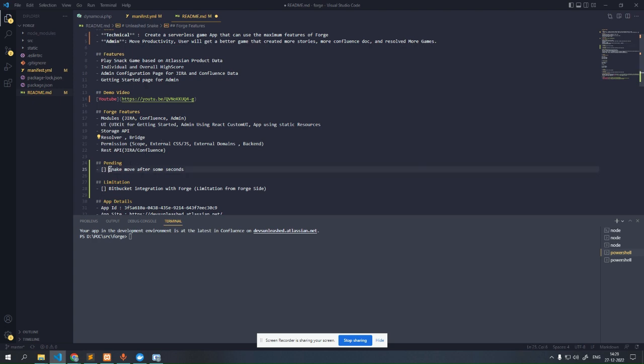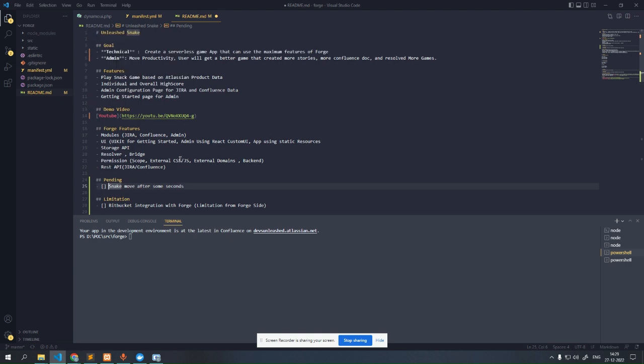What are the things that are pending, or we can say limitations? Currently, the snake gets moved a few seconds after you press the key. So I'm trying to resolve the issue, hopefully before the deadline date. And a limitation is that I wanted to integrate initially with Bitbucket, so all the initial blocks would come from Bitbucket commits, let's say PRs, and then on top of it I'd put the blocks of Jira or Confluence. But because of limitations from the Forge side, I'm not able to implement that. I already raised a ticket to Bitbucket as well as a feature request to Forge. Thank you.